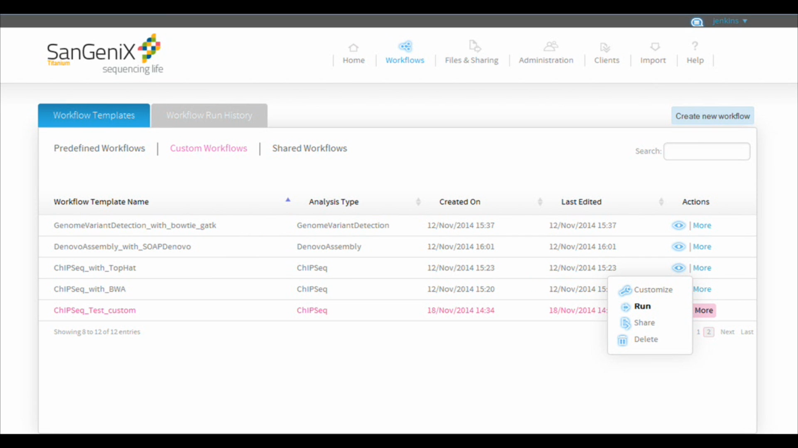You can view the customized workflow that you just created under the Custom Workflows page on the Workflow Templates tab. Upon hovering over the More link, you can execute your customized workflow from here by clicking Run. Alternatively, you can again alter some tools and other selections by clicking Customize. Here we will execute our customized workflow by clicking on the Run option.